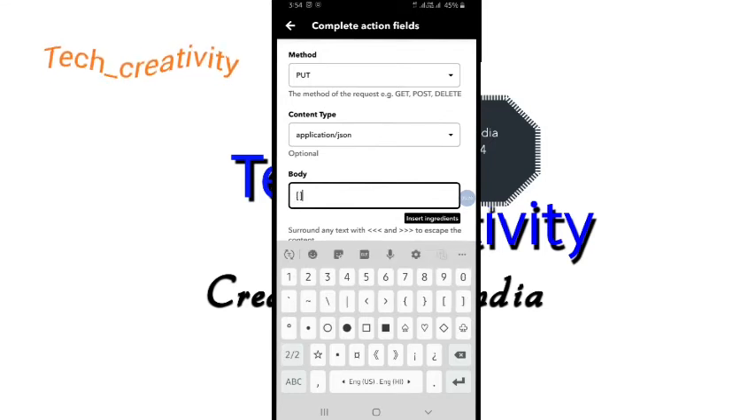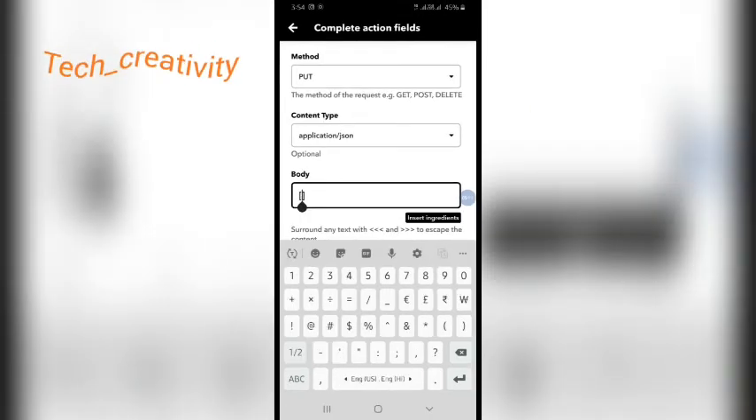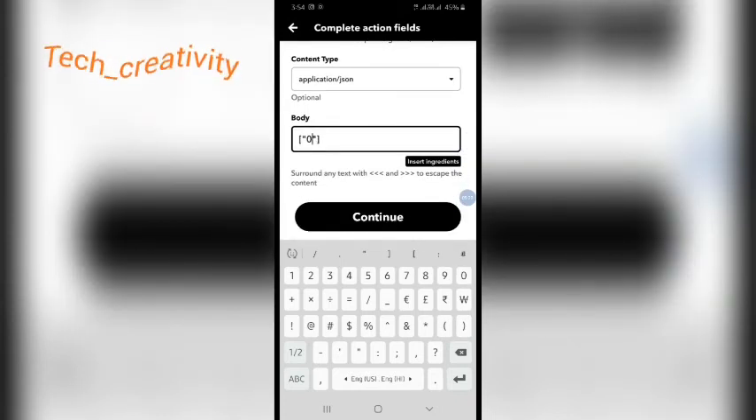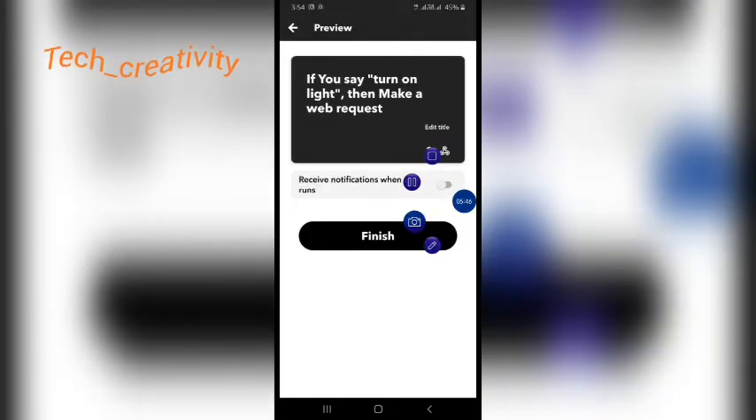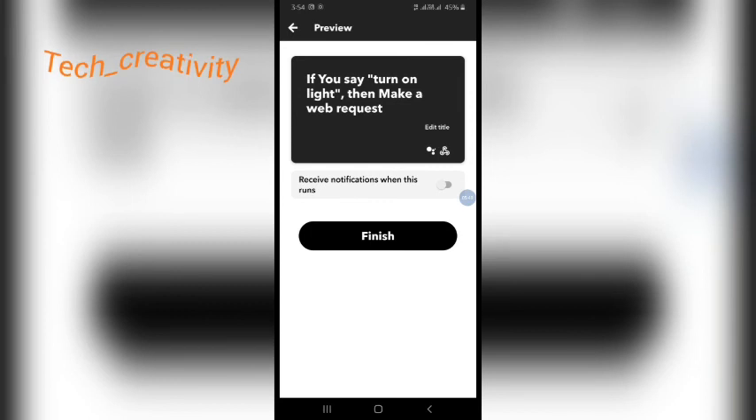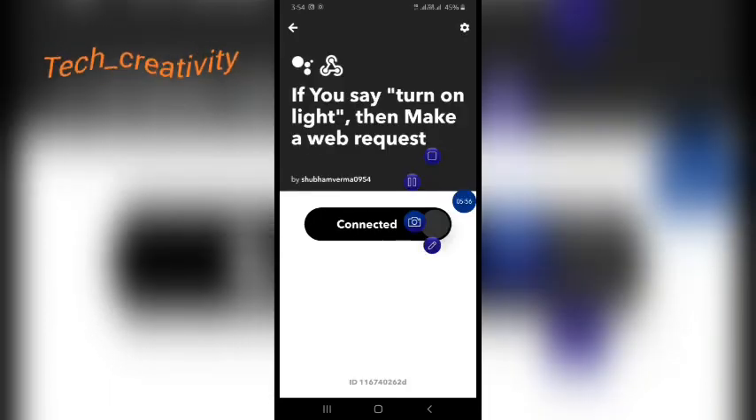Now select PUT as the method. Select application/JSON as the content type and select the body. 0 in brackets, and 0 put. Then continue. After continue, then finish it.